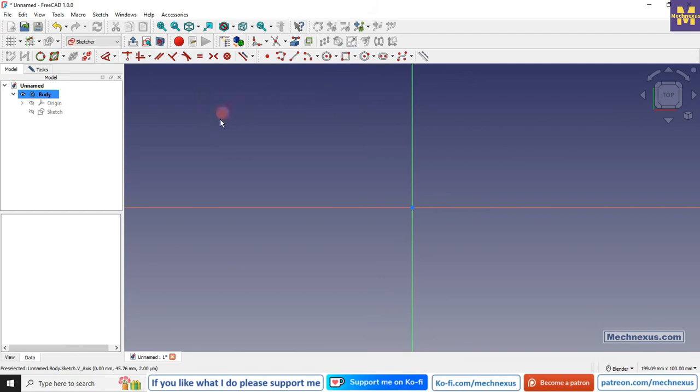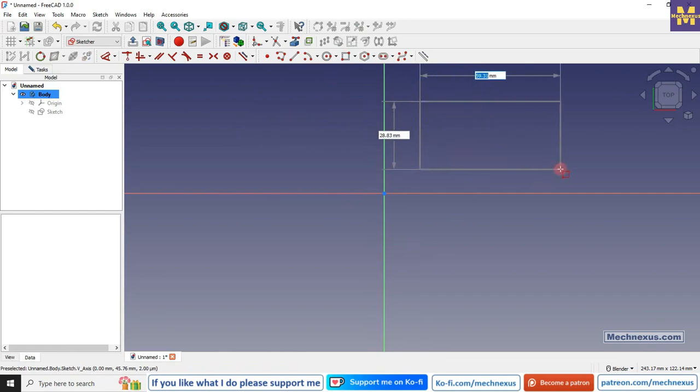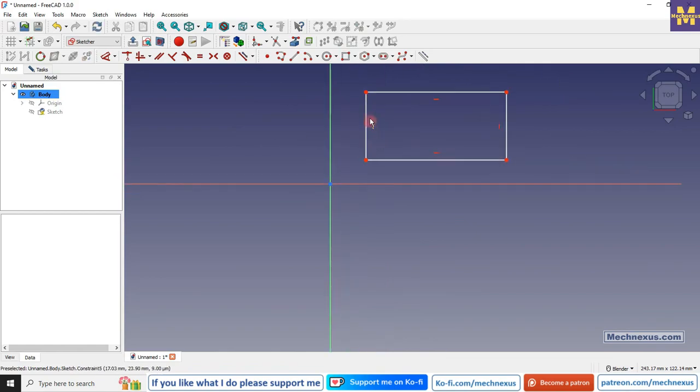So to understand this, let's create one rectangle here, and now you can see that FreeCAD automatically applies the vertical and horizontal constraints, and now if we try to move it, we can move it, which means that it has degrees of freedom, and we have to make the degree of freedom 0. Now let's constrain this rectangle, and we will see how the degrees of freedom work.